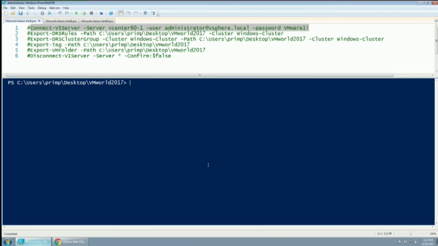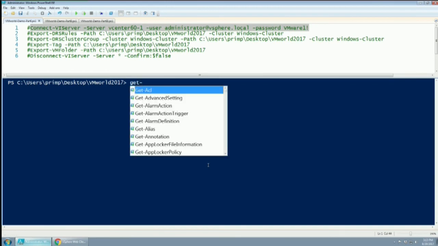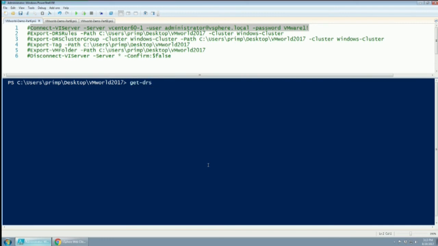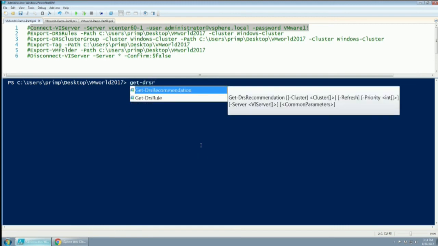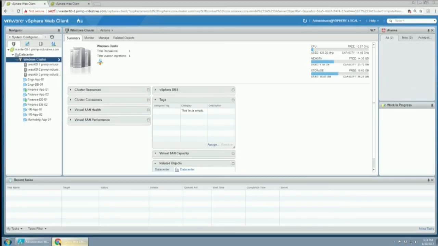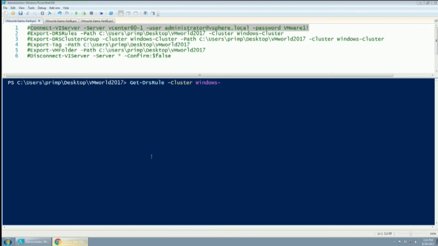I can also do this simultaneously and connect to my old and the new and do a direct export, but this gives you a little bit of flexibility that you don't need to have both up and running for scenarios where you can actually have both up and running. So we have this nice little commandlet called DRS rules. So if I just run DRS rules, cluster, Windows, shoot, what did I name it? Windows cluster, that's right.